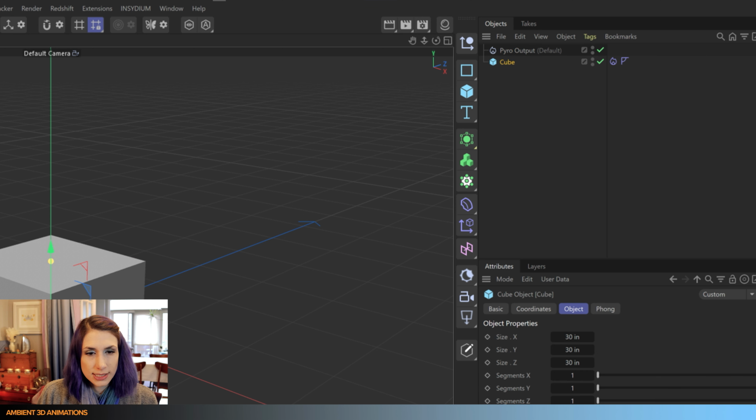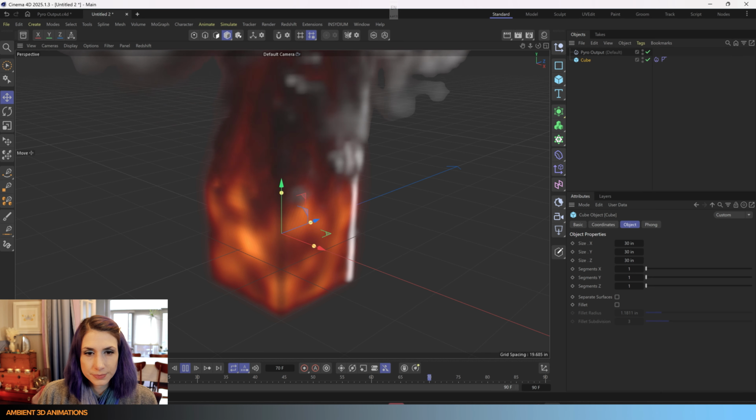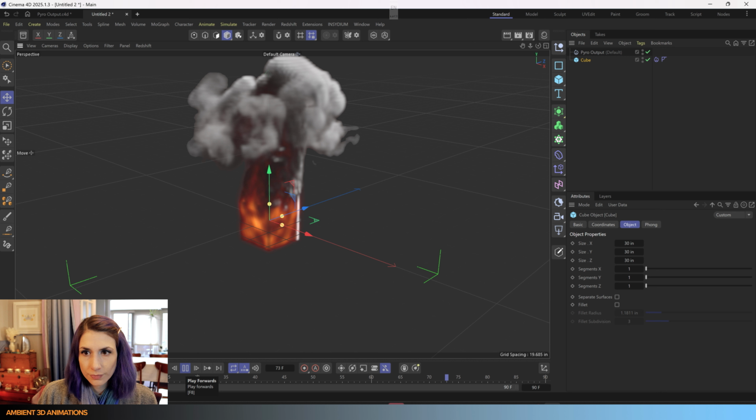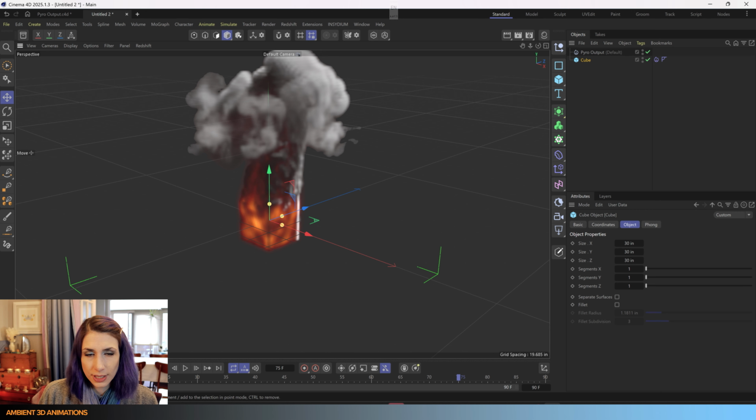If I start pressing play, we'll get a simulation. So this is our simulation here. It's going for about 90 frames. If I hit render, we won't see any fire, in part because there is no material added to the Pyro output. So this is where you're going to add your volume materials. So I'm going to go ahead and turn off the renderer here for a second.